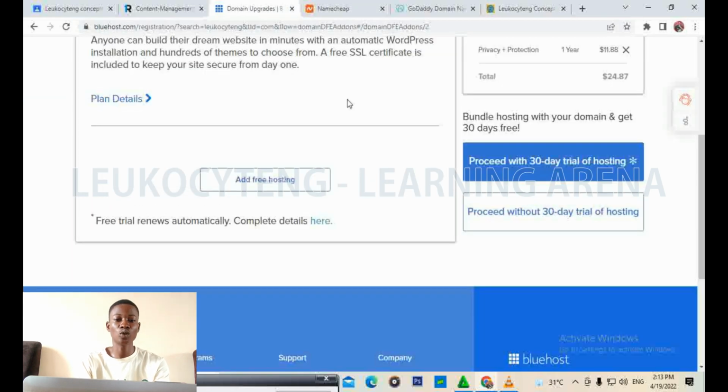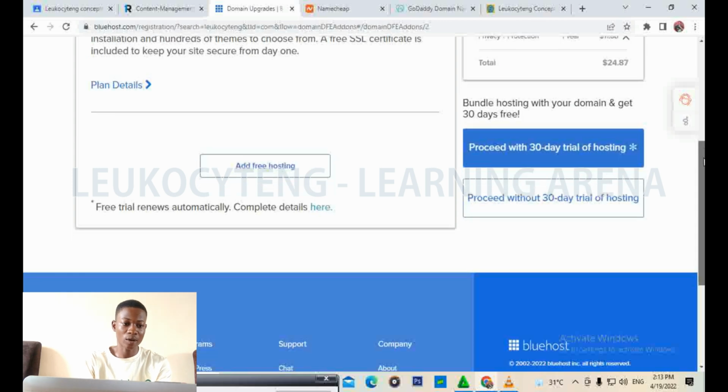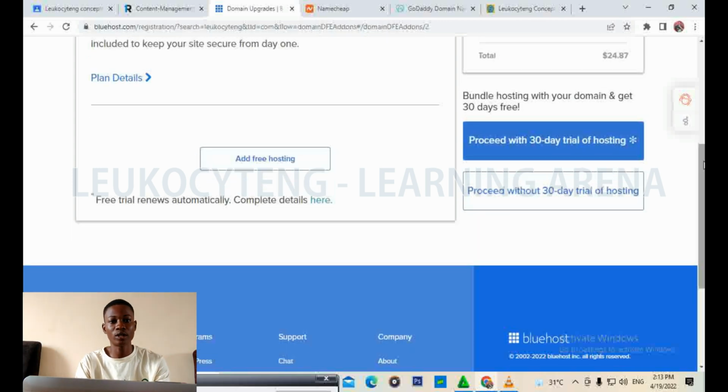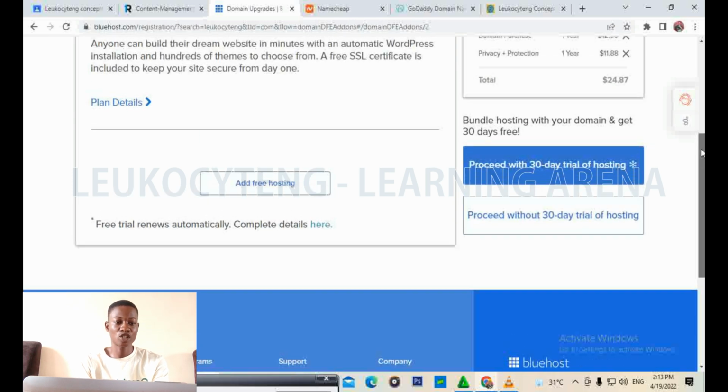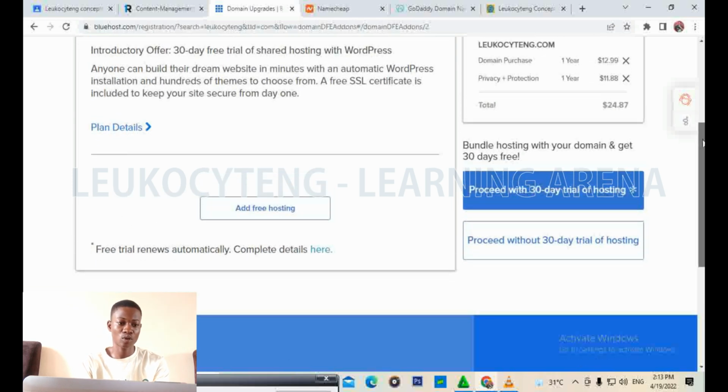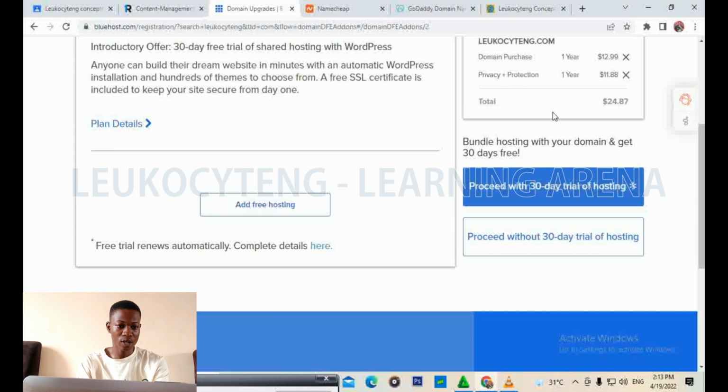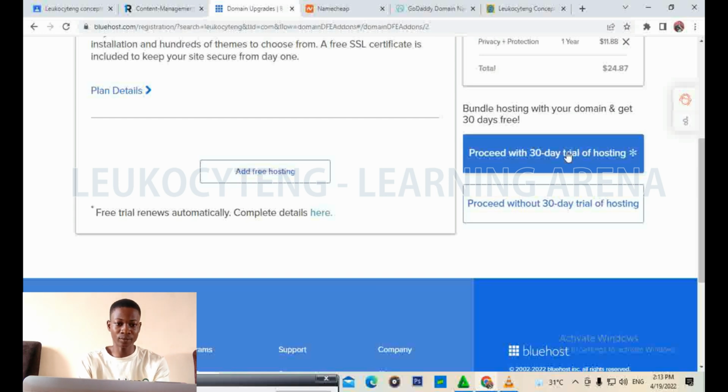You can buy your domain from a different country or company as well and buy your hosting from another company, but here I'm working with buying it together, from the same company. So here we already have the total of just the domain, the privacy and the protection to be $24.87. So I will now come here to proceed with the 30-day trial of hosting. Proceed without the 30-day trial of hosting.